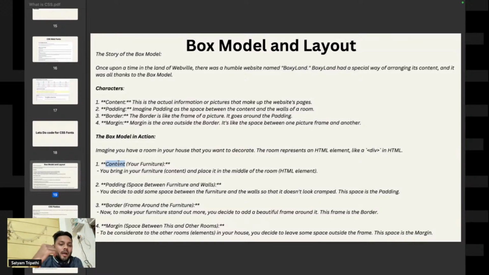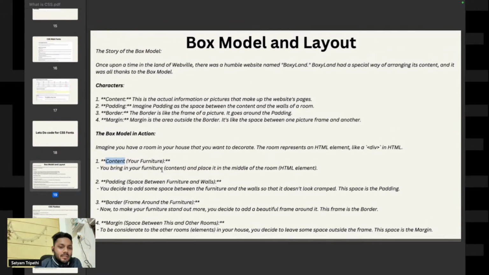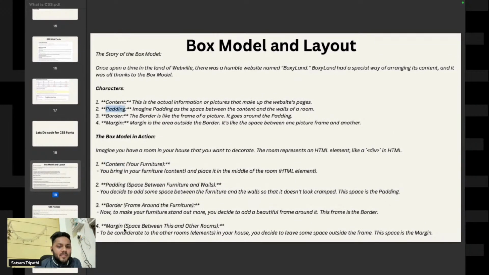In a room, you have your furniture. Let us consider that as the content. You bring your furniture and place it in the middle of the room. So that is your content. Now, what is next? Padding. You decide to add some space between the furniture and the wall so that it doesn't look cramped.